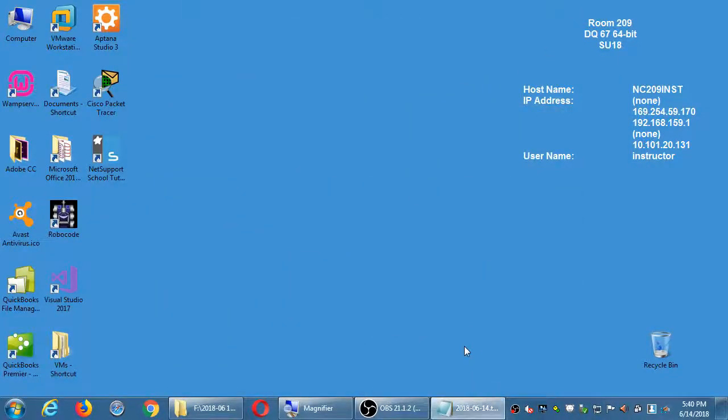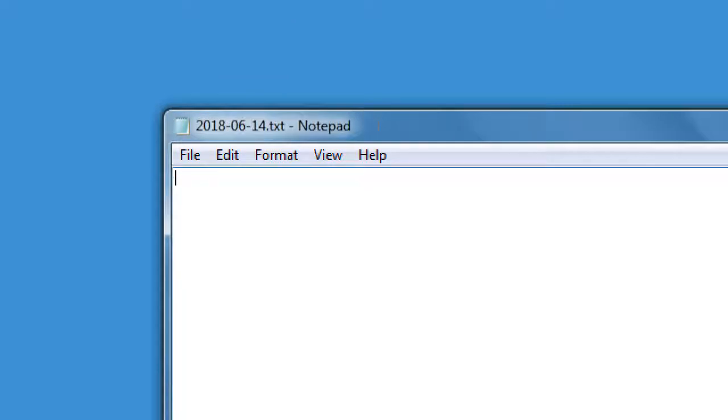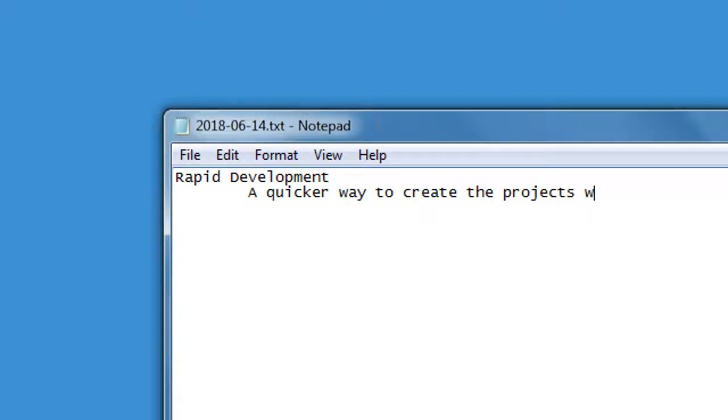All right, so for today's lesson, I'm going to write some notes here and then we're going to start coding as usual. What we're going to do is move into what is known as rapid development, a quicker way to create the projects we wish to.